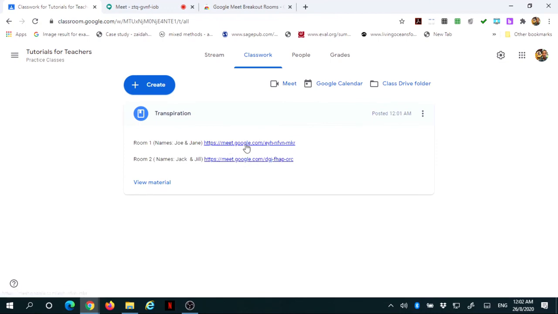So room 1, which includes Joe and Jane, they will go on that and click their room, and both of them will be in that room talking. Room 2, Jack and Jill, they will be talking in room 2.